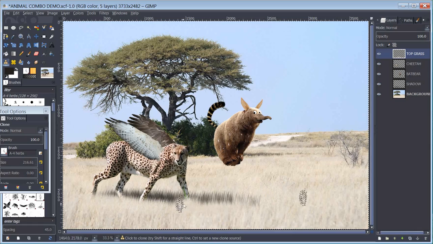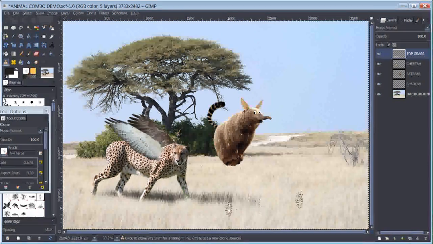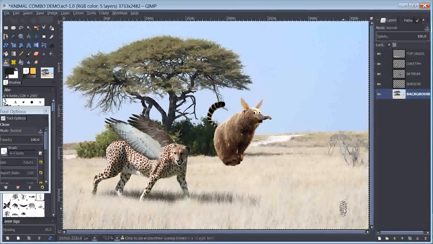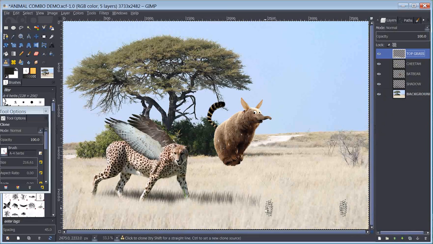Alright, so that a little bit. I'm going to resource here real quick, and I'm going to cover part of this shadow up. Oops, didn't source from the background. I'm going to try that again. Source from the background, come back up here, and I'm going to partially cover up the shadow so it looks like the shadow sort of thins out. Now I've got a shadow under my cheetah, and his feet are sitting in the grass, so that's looking pretty good.